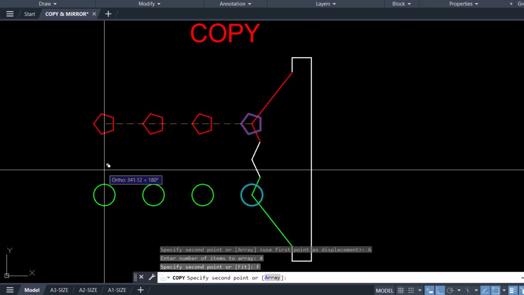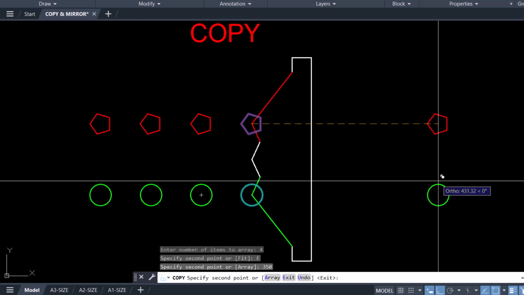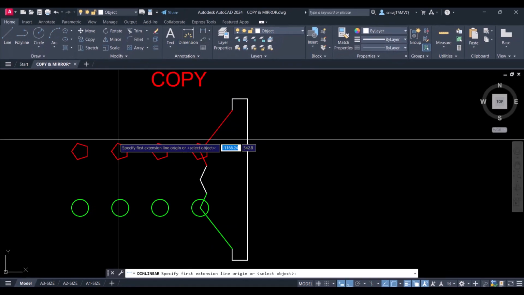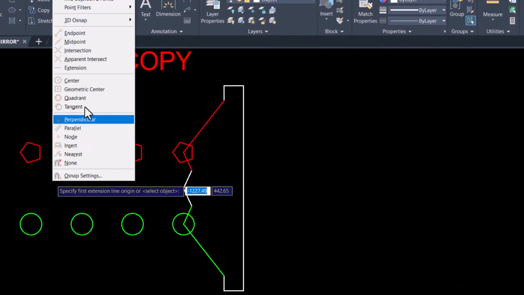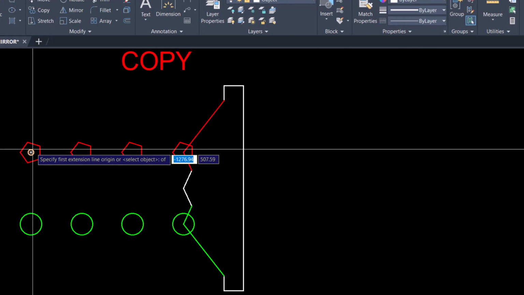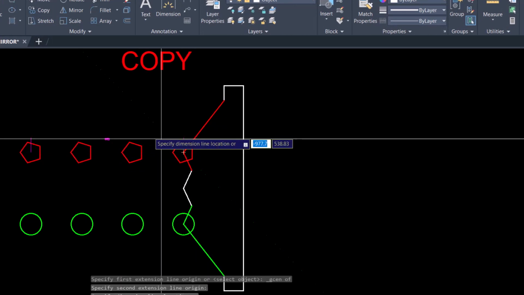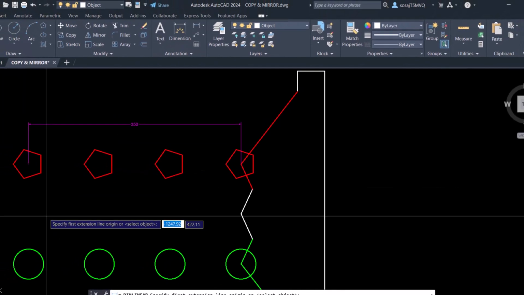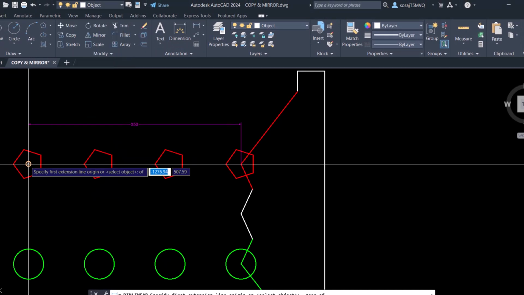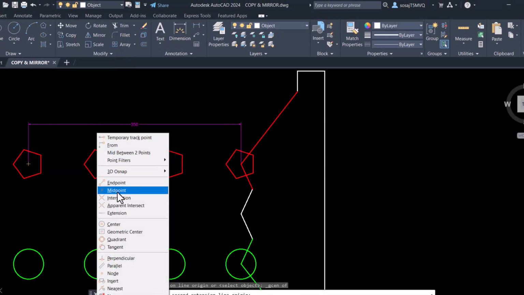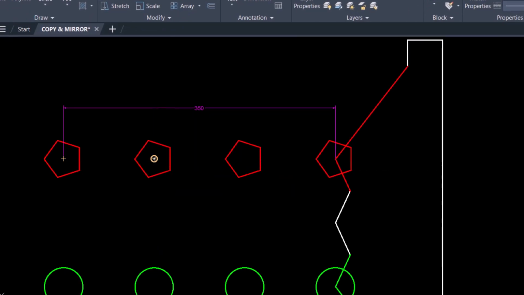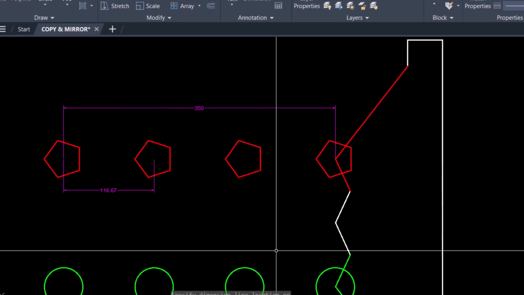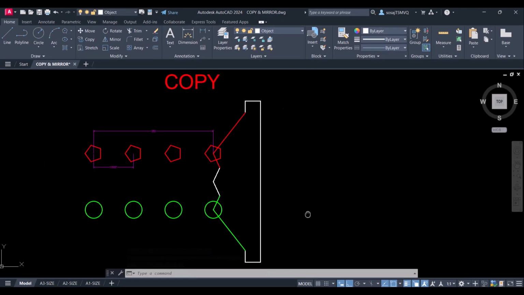Let's say we want it to be 350 millimeters, and then we're going to press enter. As you can see, I'm going to press enter again. The overall distance, I'm going to use alt snap over right to select the geometric center. It's 350, and they were just equally divided the distance, and that's the way they were placed. And that's how you use the copy command in AutoCAD.